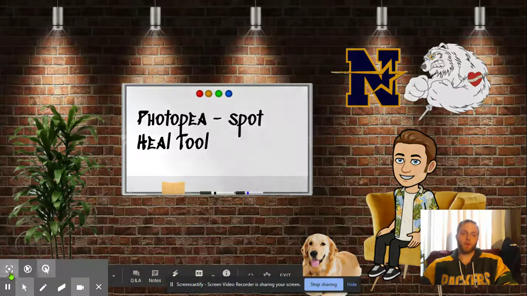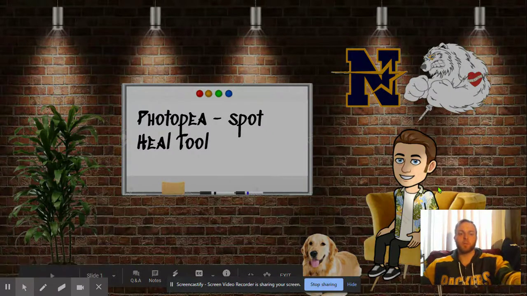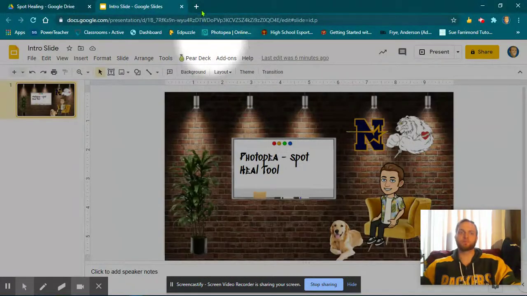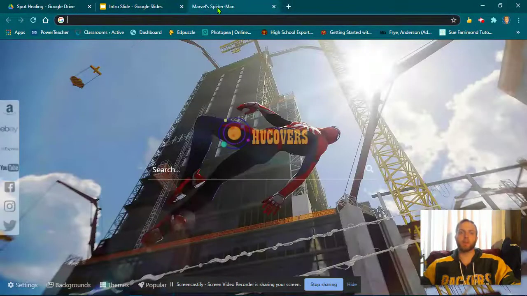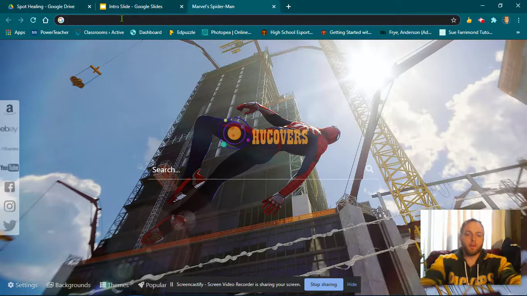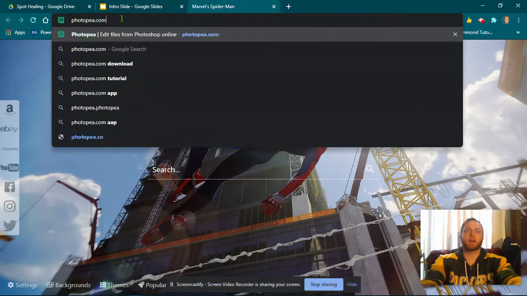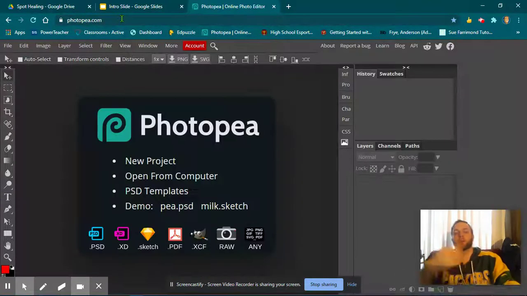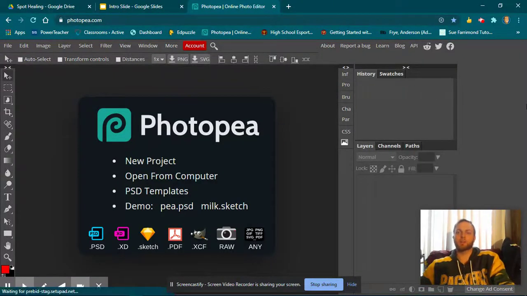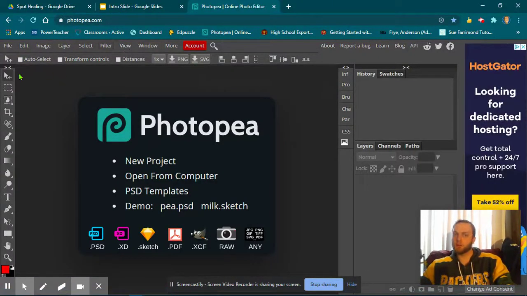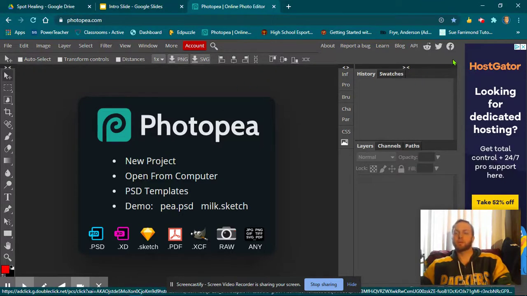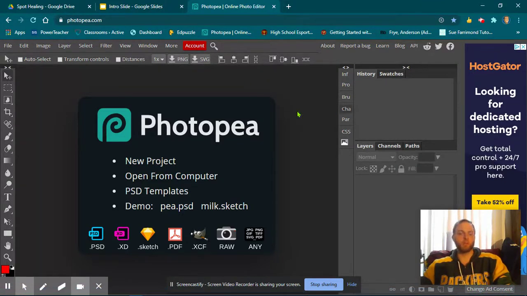All right, so I'm going to go ahead and get this started. The spot heal tool is really easy to use, and you can really make your photos better. First thing I'm going to do is open a new tab and go to photopea.com, and you're going to get something that looks like this. It's probably some big banner with words and there's an X right here, so you'll probably click that X first.